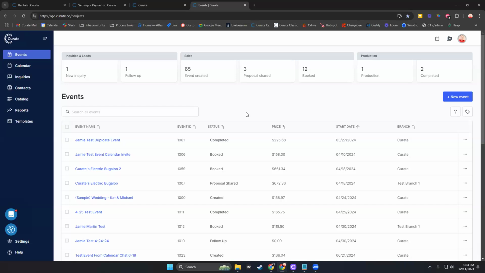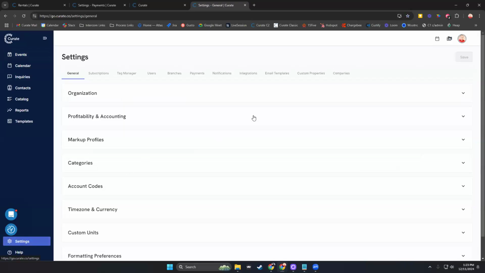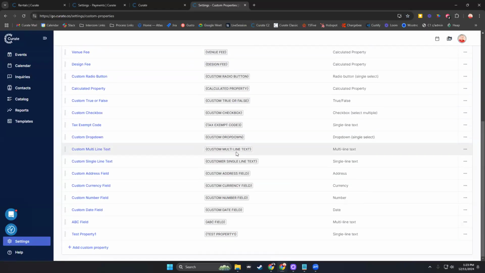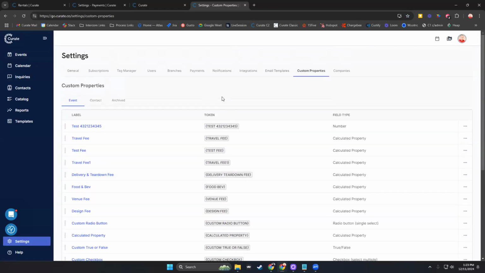And then the last one, not really a lot to show here, but for custom properties for our folks that use those, if you're unfamiliar, I can give you a quick visual. So if I go into settings, we have custom properties along our breadcrumb navigation bar here. And I have a number because I do a lot of testing, as many of you know, just from chatting with me through Curate chat.